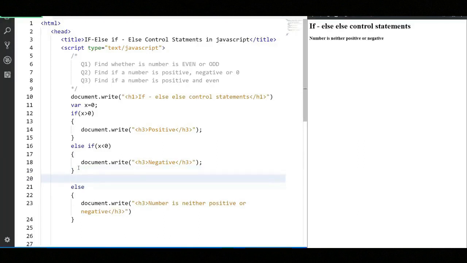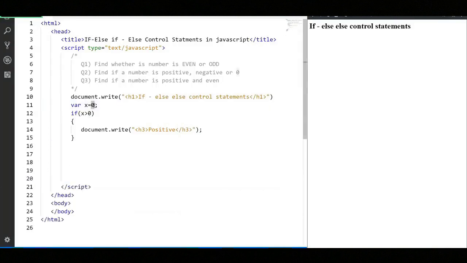Let's quickly jump to program number 3, that is find if a number is positive and even. So we have 2 conditions, but they are linked with each other with the AND clause, which means that we need to check a number which is positive as well as even, okay? And not just a positive number. So let's see how that goes. So let's say our number is 5.